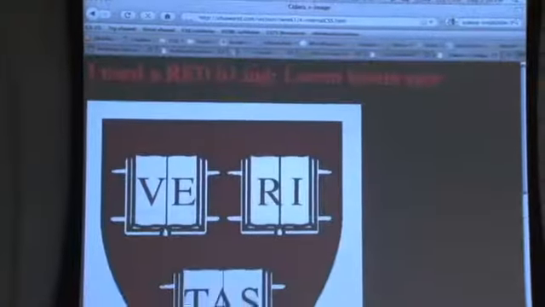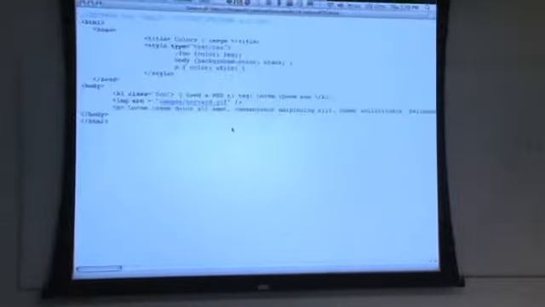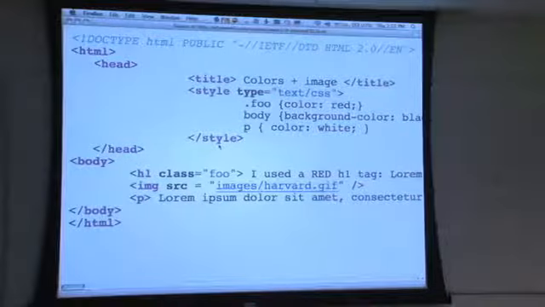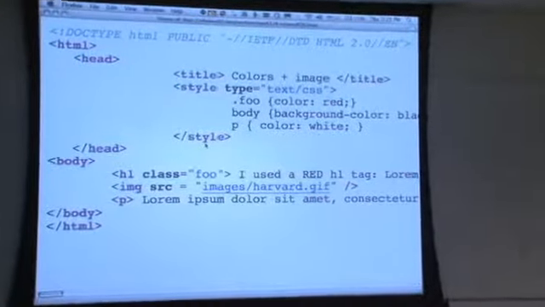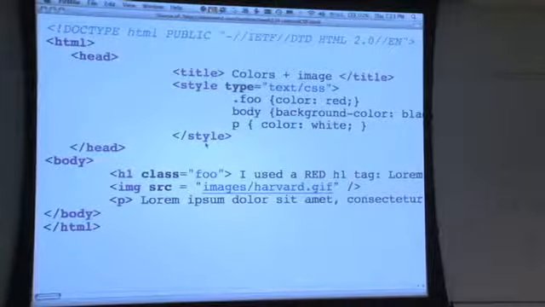The next part is internal CSS. CSS is cascading style sheets. It's basically a way to make your pages pretty. People can do amazing things with CSS. There are tons of examples on the internet for beautiful pages.